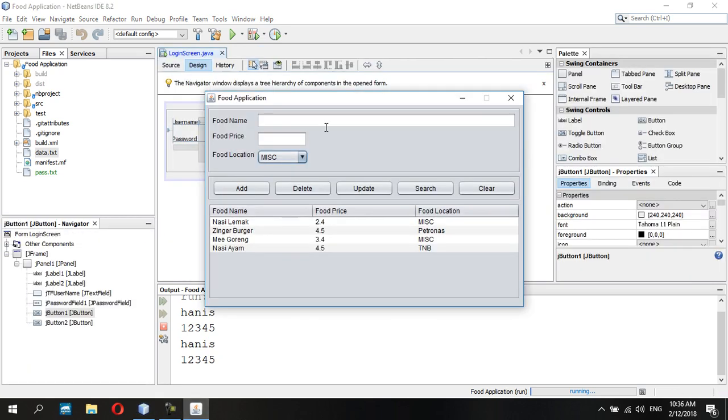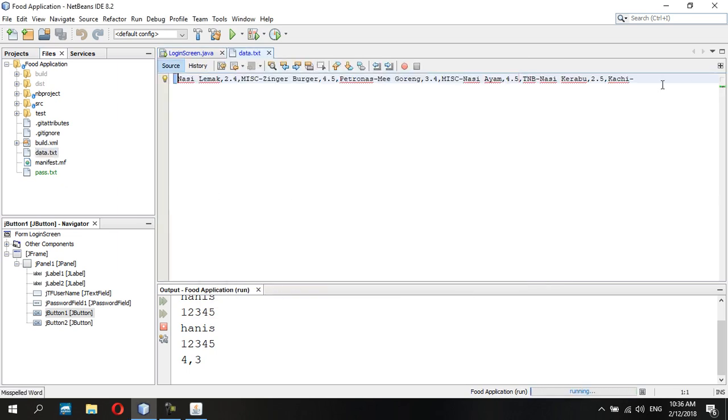Alright, so you can add data. Let's say nasi kerabu, food price 2 ringgit 50 cent, location at Kochi, press the add button. Okay, so there is new data in the file. If you open the file again, you can see that new data information has been added to this file: nasi kerabu, RM2.50, Kochi.